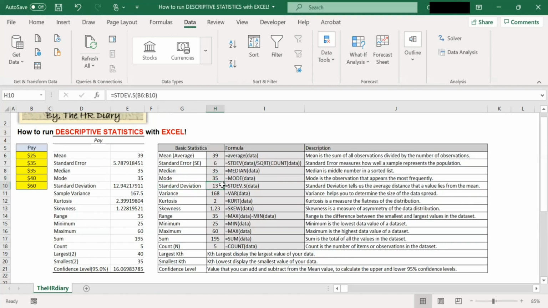Next is the standard deviation. And this is the Excel formula. If you want to calculate it yourself, this is the Excel formula to derive the standard deviation. Here, the standard deviation from the mean is 13. Standard deviation tells us the average distance that a value lies from the mean. Standard deviations are expressed in the same units as the data and the mean.